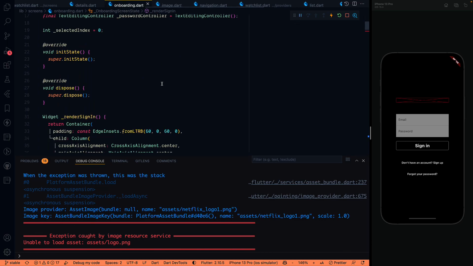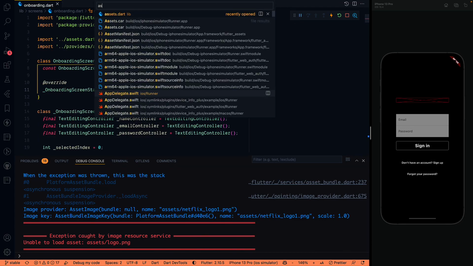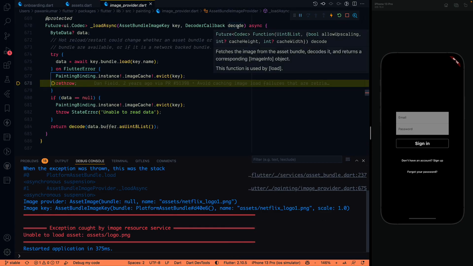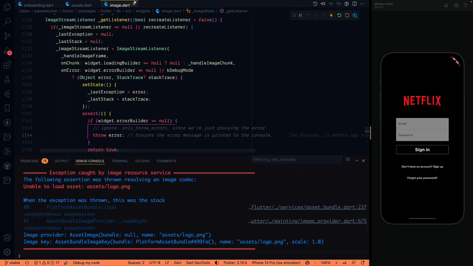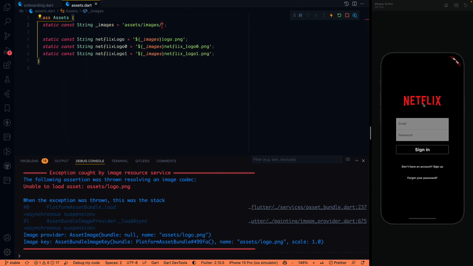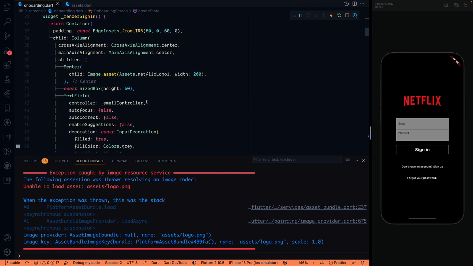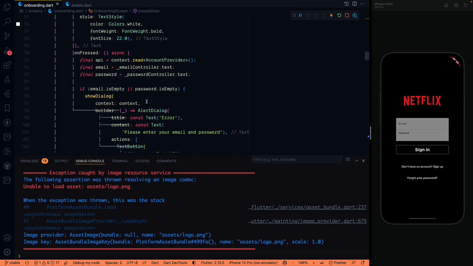So basically in the onboarding, let's close others. We can go to assets and we are missing images over here, images slash. So let's do a hot restart one more time, guys. Okay, now we can see the image. So Netflix, we can see email, password. That's what this onboarding screen is talking about. And so the email controller is there and all of that.